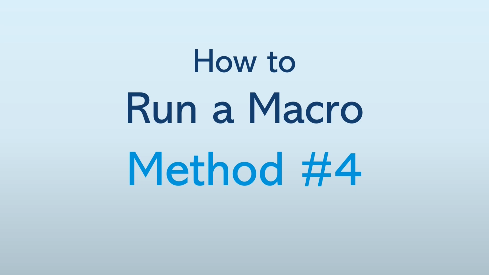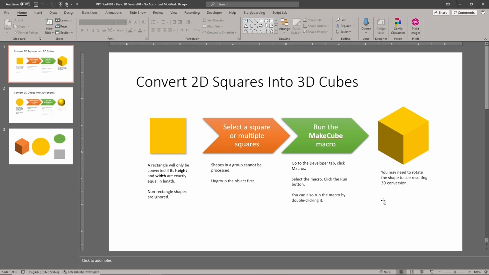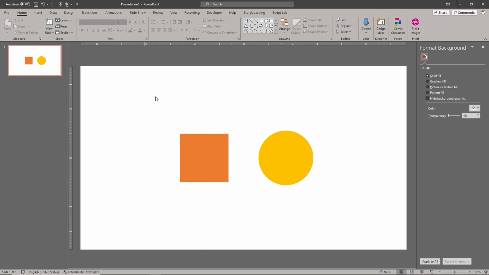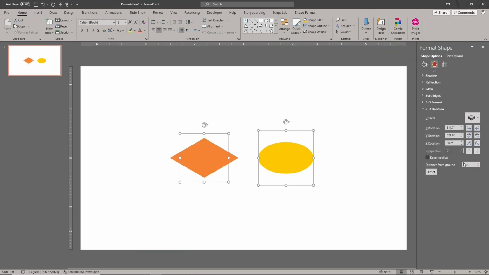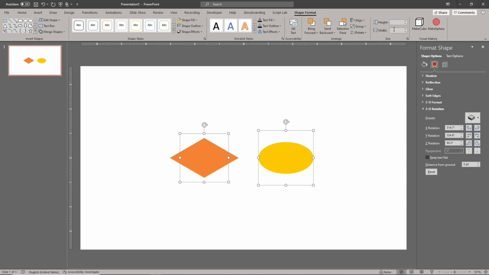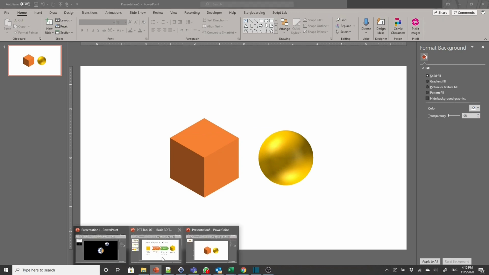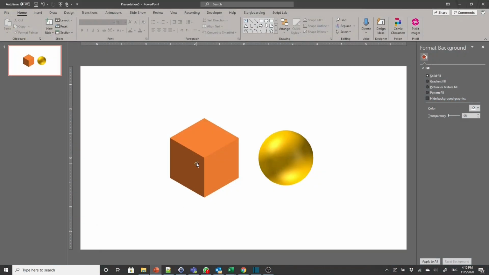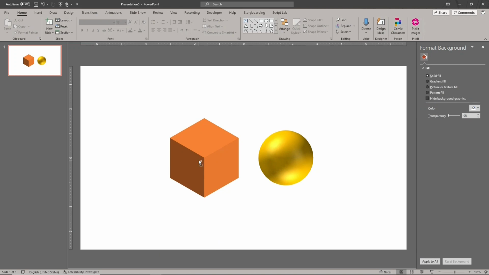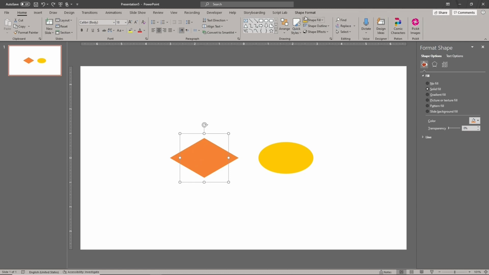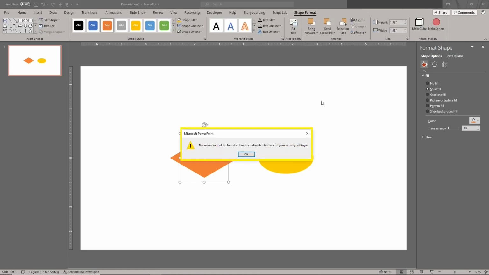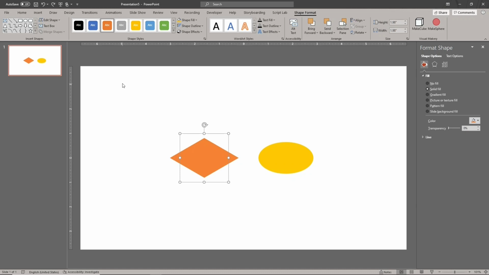We can access macros not just from within the file where the macro is kept. Here, we have a new presentation file with a couple of drawn 2D shapes. You can see that the macros work as expected. This works as long as we keep the file with the macros open. If the file is closed, the macros won't run and you'll get an error message as shown. Open the macro file and the macros will be working again.